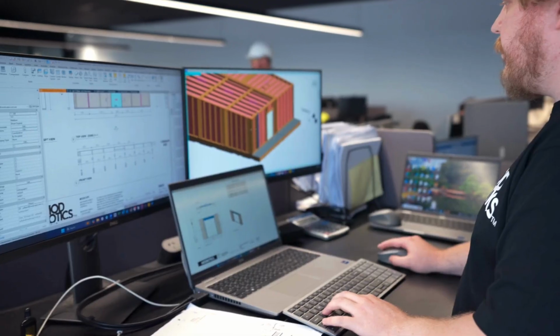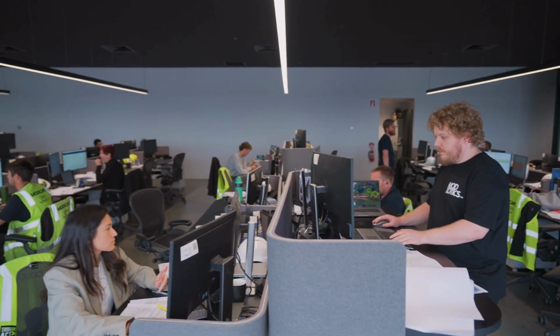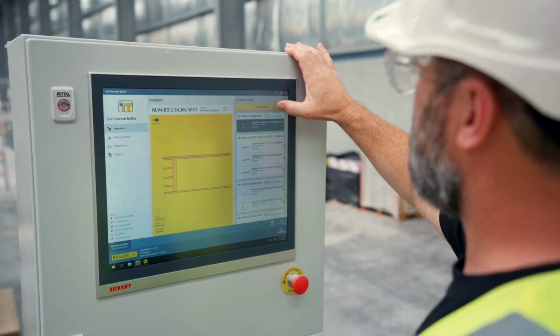Hi, I'm Will. For every project we create a 3D model that's a digital twin that contains every component that we send to manufacture. Hi, I'm Mark. The digital files are then transferred from the office to the robotic lines.